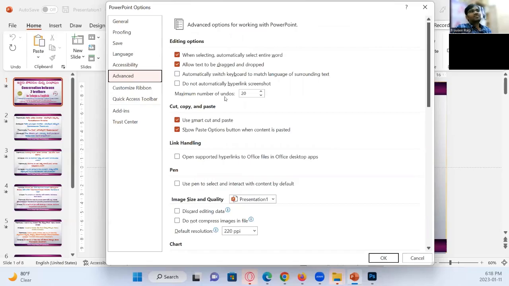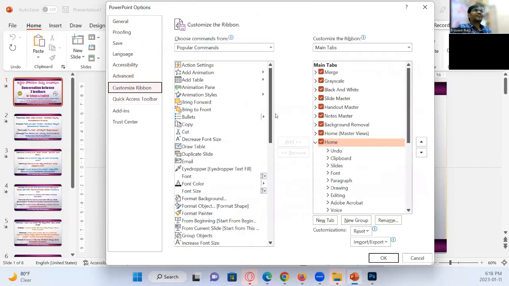Okay, see, maximum number of undos. This is also important. When you press Control Z, Control Z, Control Z, it goes up to 20 times only. But if you want more, you can do that. Usually we don't make 20 mistakes at a time. It's okay, 20 is a good number.